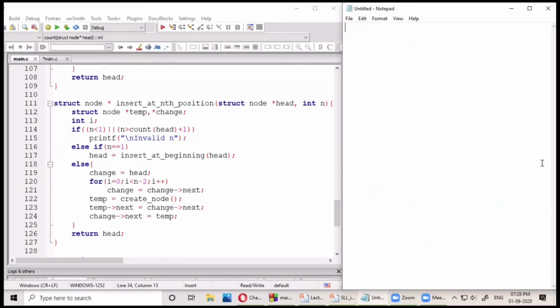So in cases where n is greater than 1, first thing that we need to do is we need to set change, which is a local pointer variable, at its appropriate position. Now what is an appropriate position? Say for example, the linked list that we are working on has 3 nodes. Here head points to the first node of the linked list, and we want to insert the new node at the 3rd position. So that means say n is equal to 3.